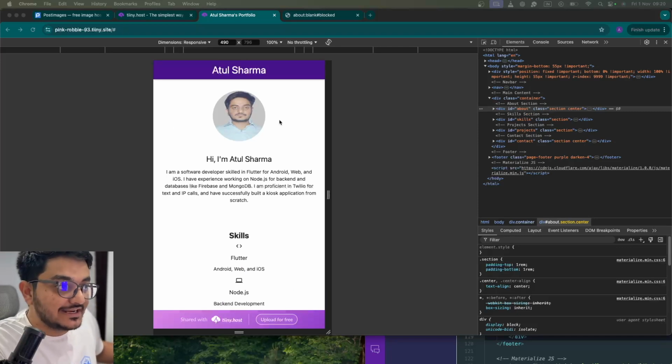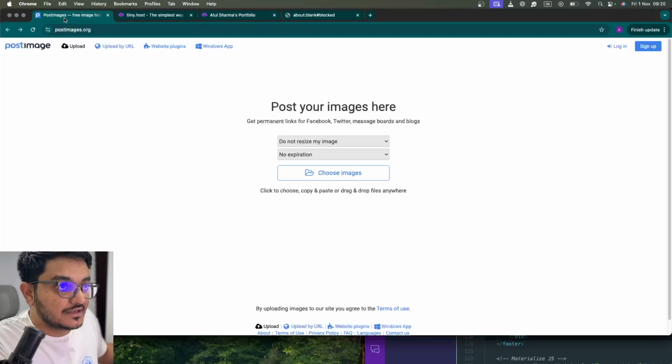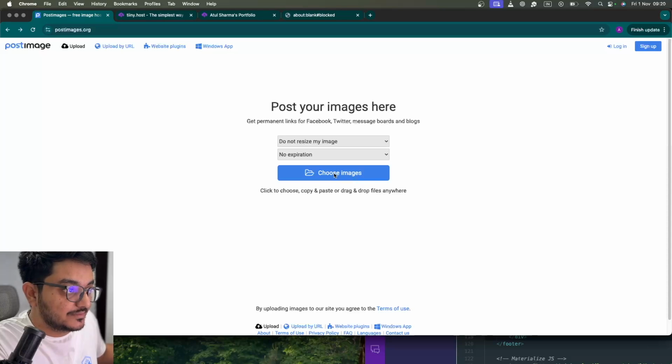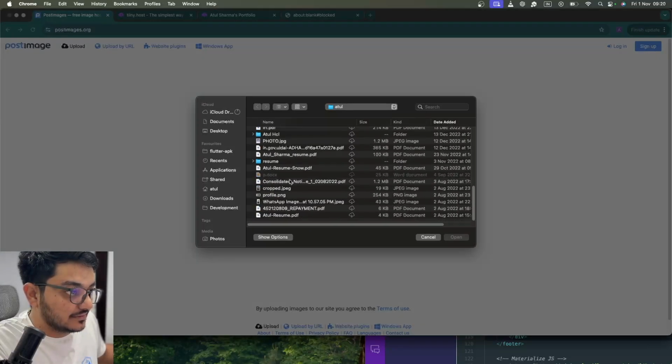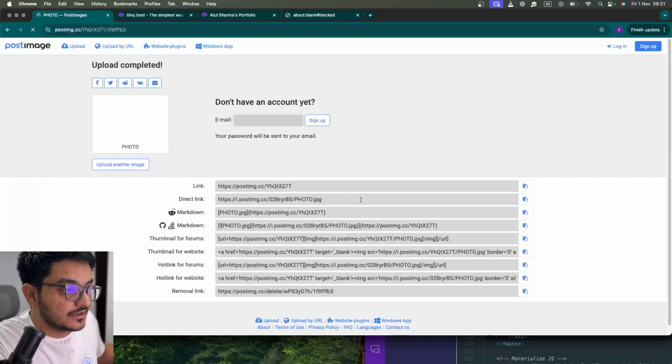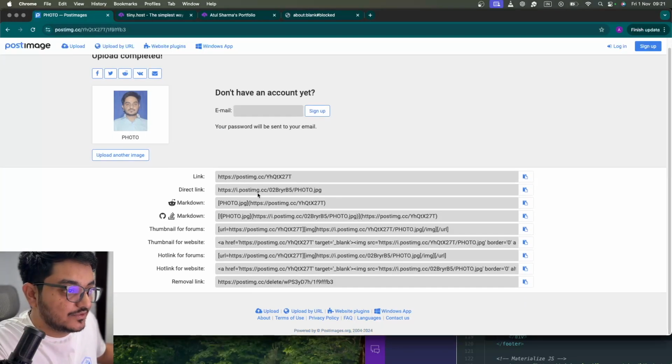So first of all, we need somewhere to host the image. So there is one website known as postimages.org. You can go there. You can choose your image and you can upload it. Once the image is uploaded, you will get all the URLs for that image. We just need a direct link. It will directly open your image.